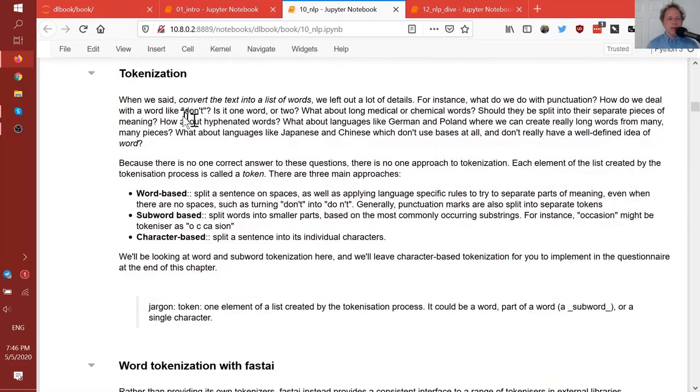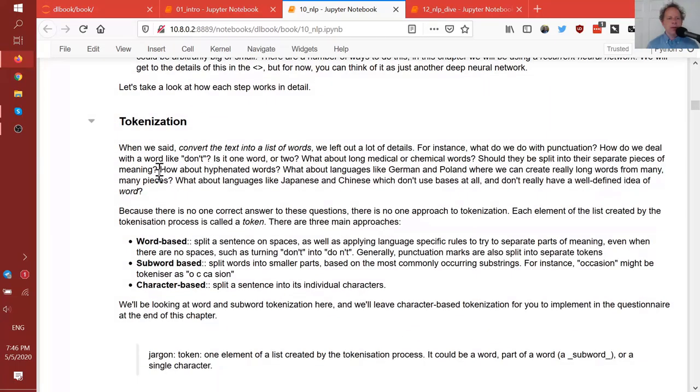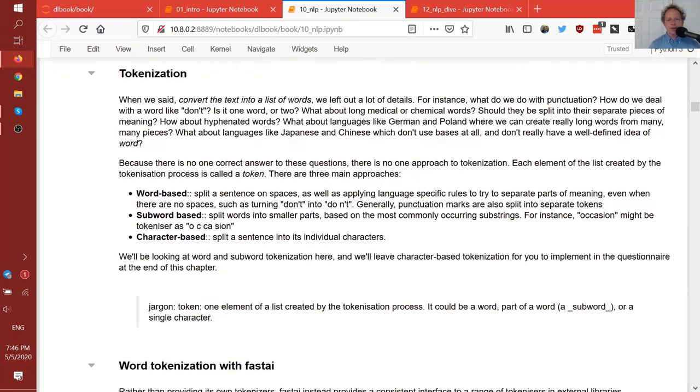Okay, so let's start with the first of these, which is tokenization. Converting a text into a list of words or a list of tokens, what does that mean? Is a full stop a token? What about don't? Is that a single word or is it two words? Or would I convert it to do not?